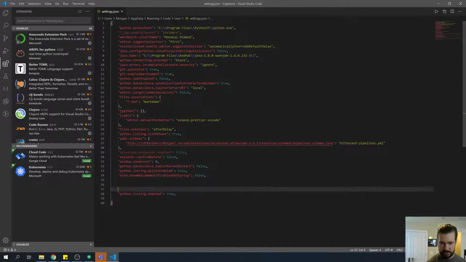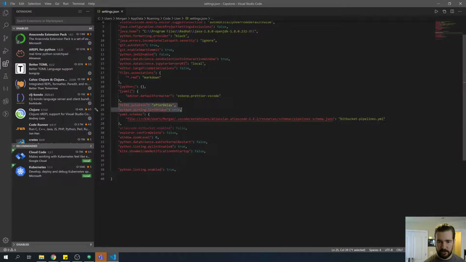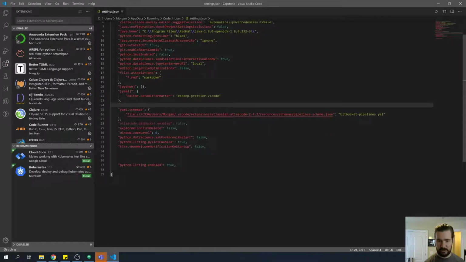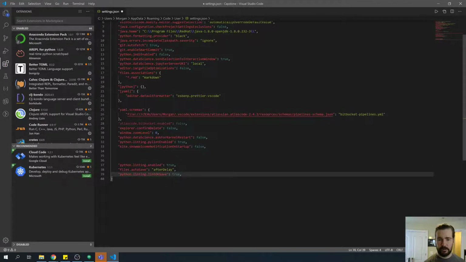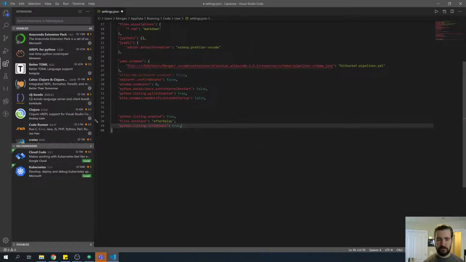Actually, let me add some space here so that we can see what we're working with. So files autosave and Python linting on save are both options that we want. So files autosave after delay.